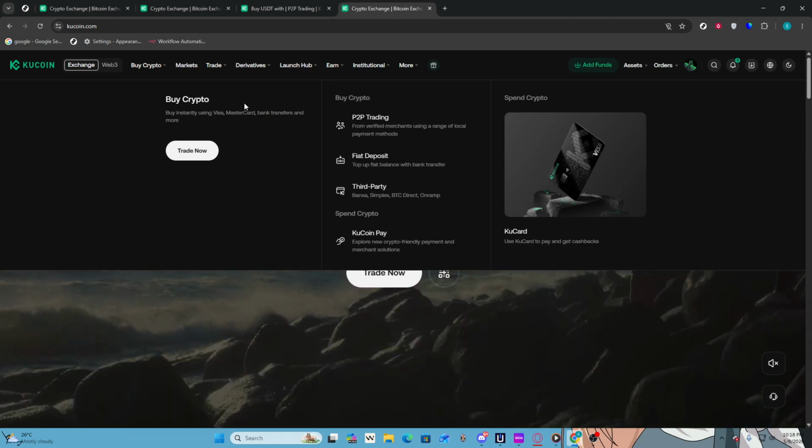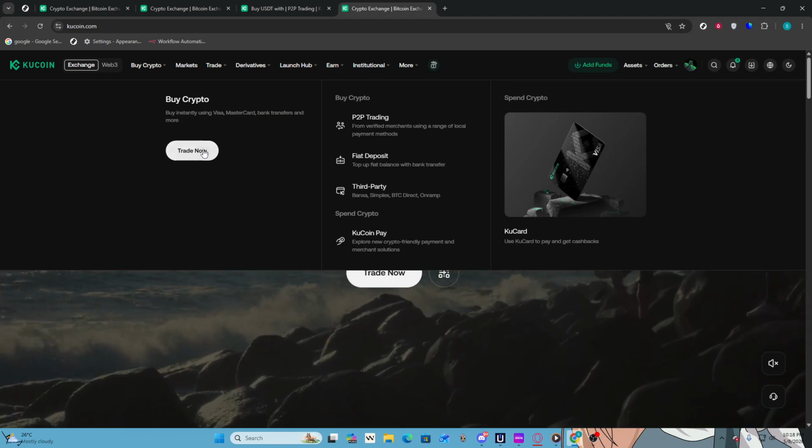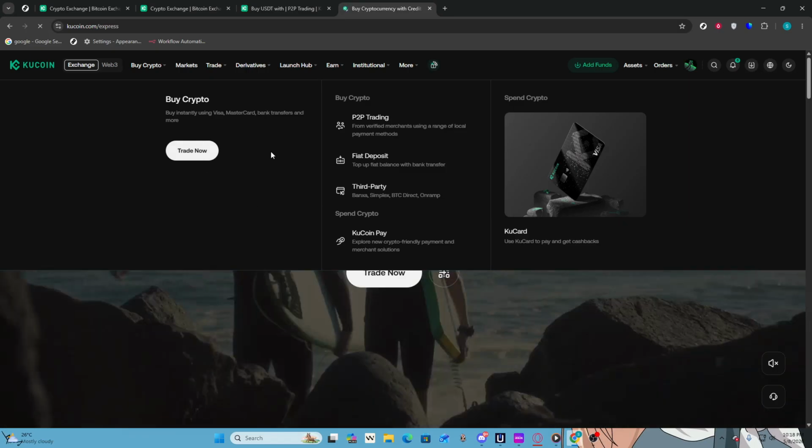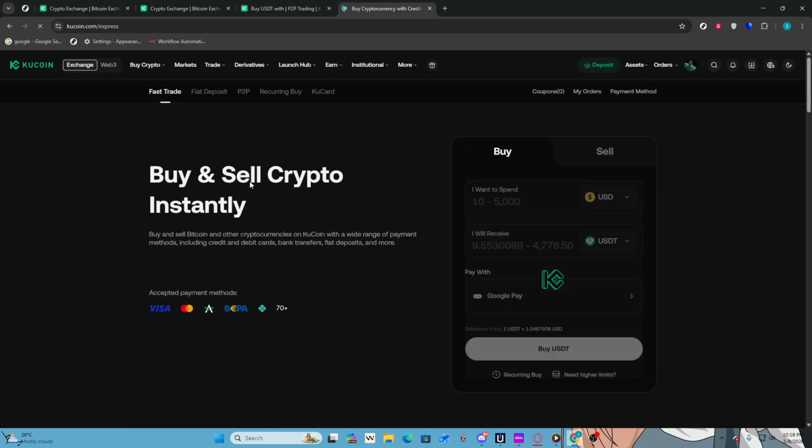Once this appears, look for the button that says Trade Now and click on it. This action will take you to the trading interface where you can select the specific cryptocurrency you wish to purchase. Be aware that loading times may vary based on your internet speed, so allow the page to fully load before proceeding. You will then see a prompt stating buy and sell crypto instantly.